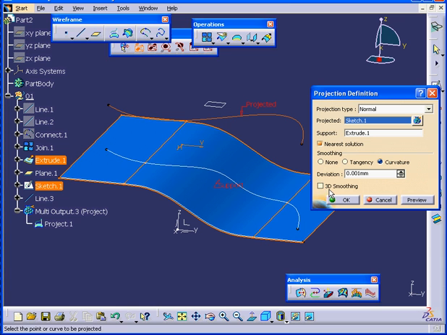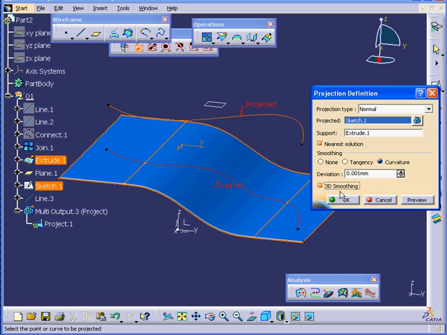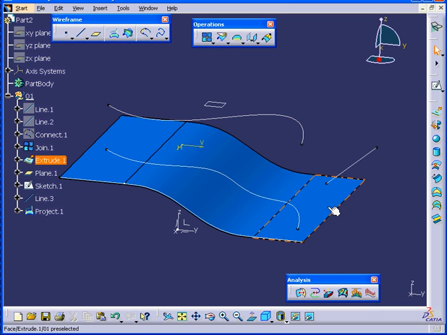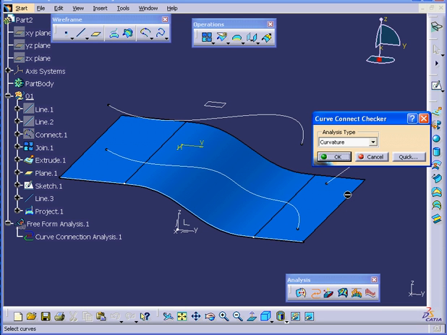Let's check the 3D smoothing option this time. This type of smoothing is calculated without specifying any particular surfaces. Let's click OK, and then run the Curve Connect checker analysis.